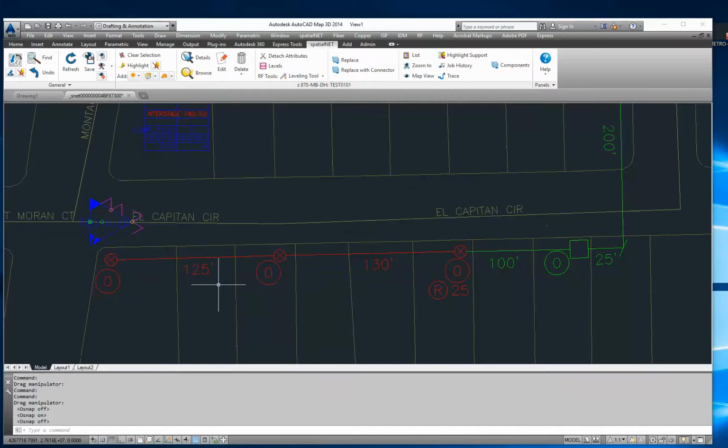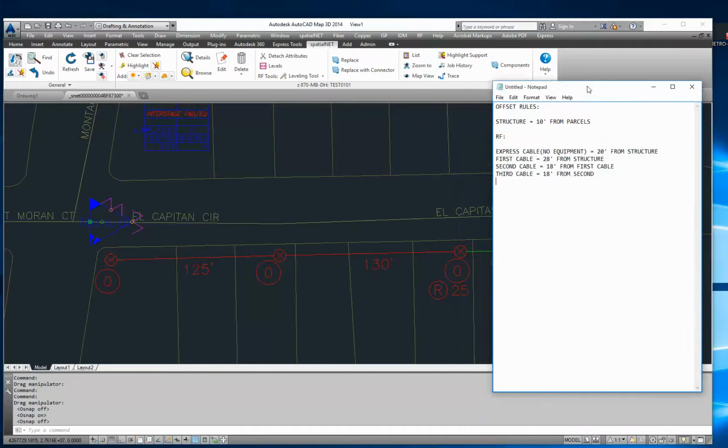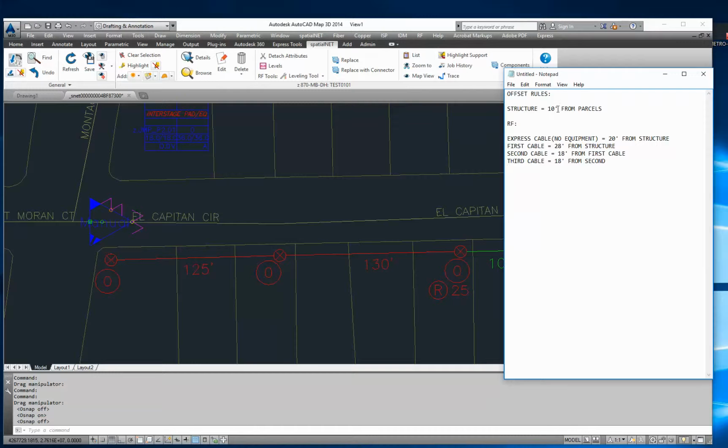Okay, so when drafting RF in SpatialNet, there's a couple of offset rules that we need to follow, just like we had to follow when we were drafting our structure. Those offset rules for the structure are 10 feet from the back of the parcel. So you can see here we have this structure drafted 10 feet behind the parcels.